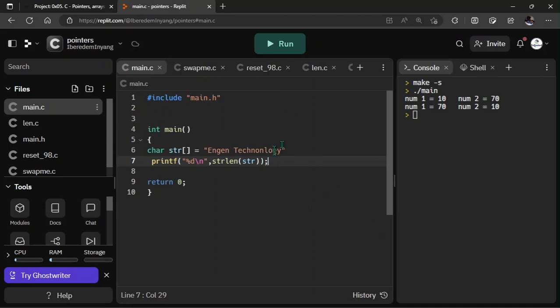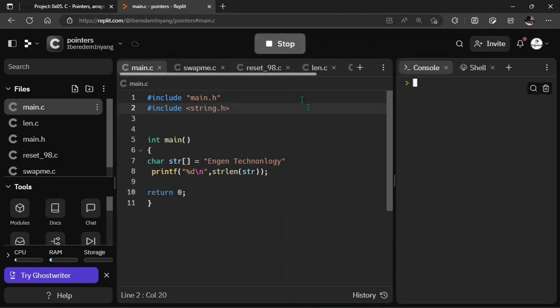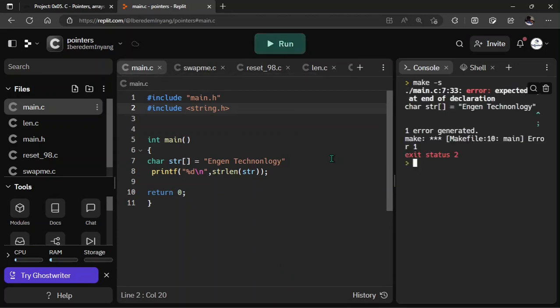Okay, so let's run this first and see what happens. You can't really run because this is a function that is found in the string header file. So I'm going to add that, include string.h. So let's run that. Okay, we need to close this.